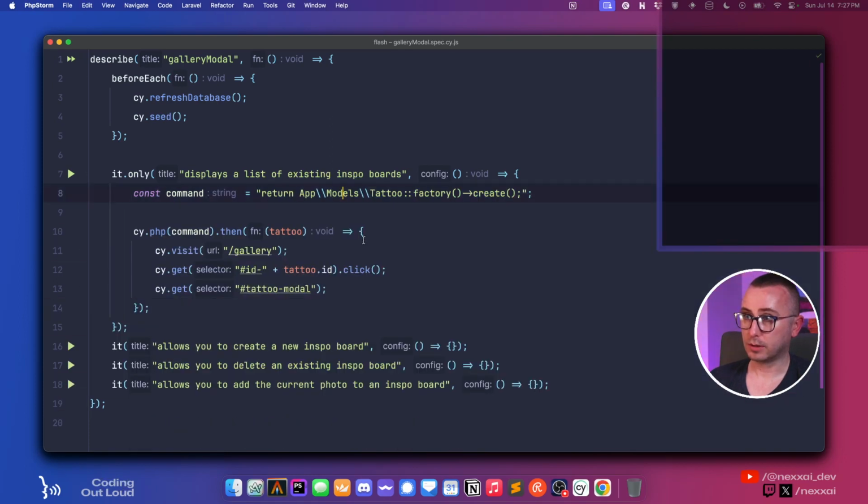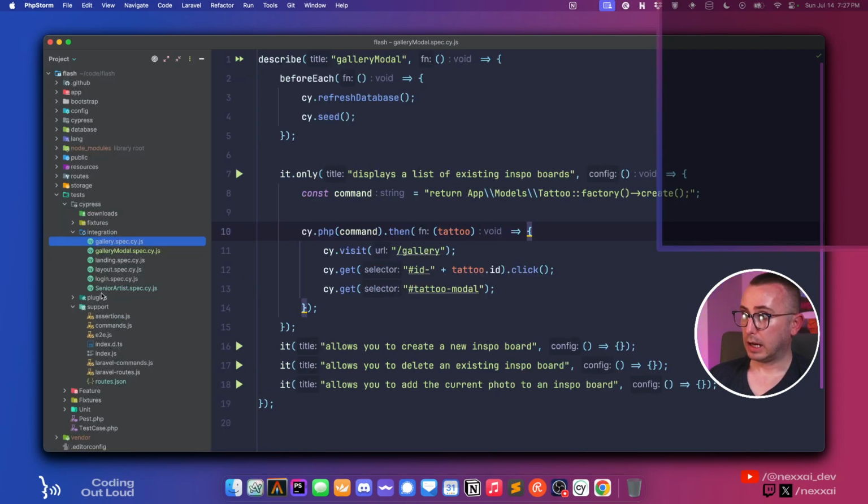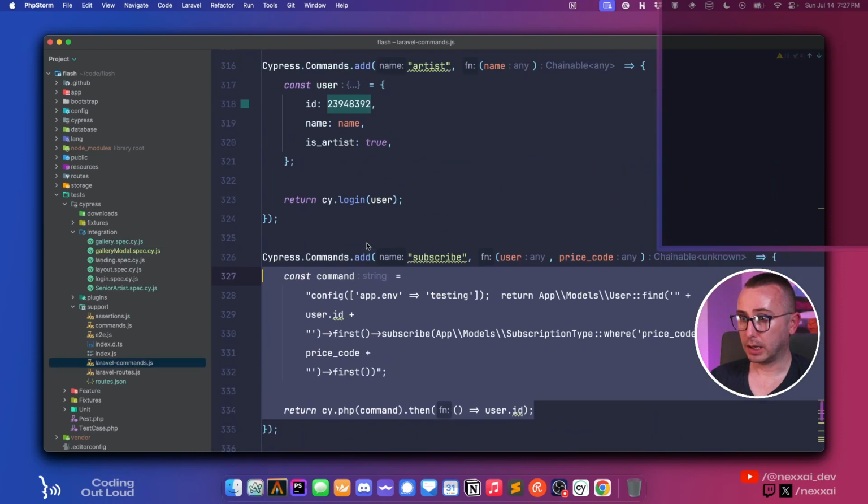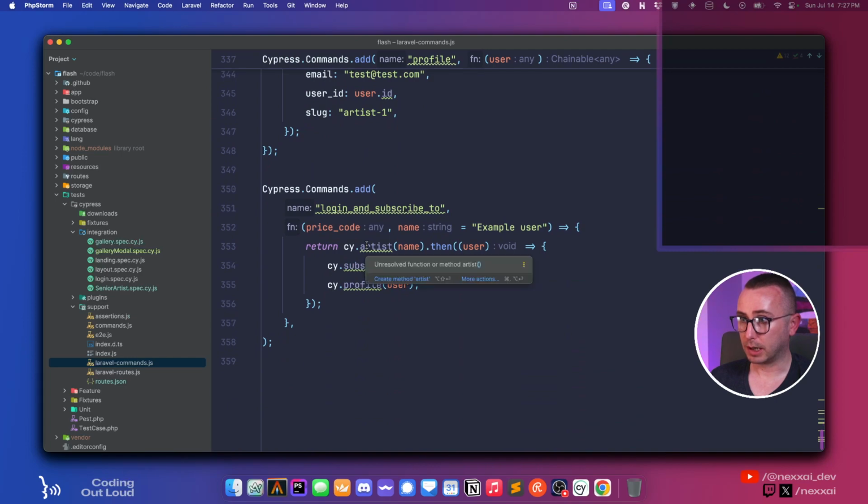I guess I got the whole thing. So okay, so we have a tattoo we've created, and we want to login as a different user, because an artist is never going to be adding their own photo to their own inspiration board, or probably not. And I'm not as concerned about that functionality. If it works for everyone, it'll also work for the artist. So if we go to Laravel commands, I know there's one that I added that's like create a user and then log in as it.